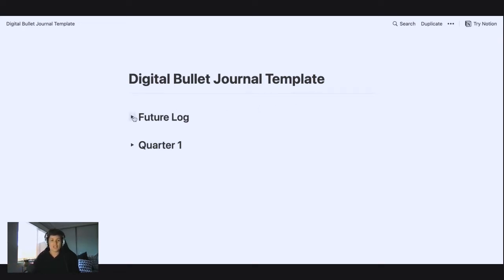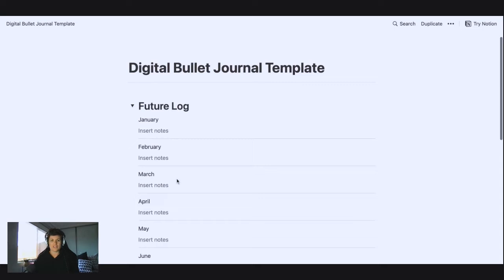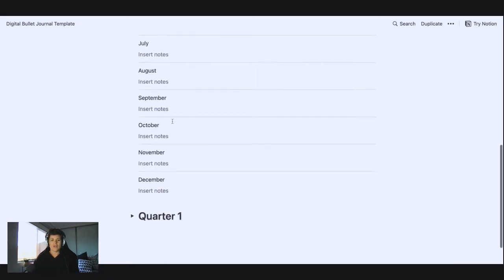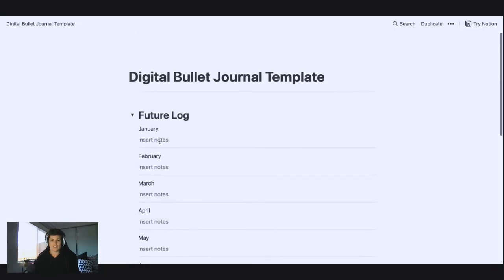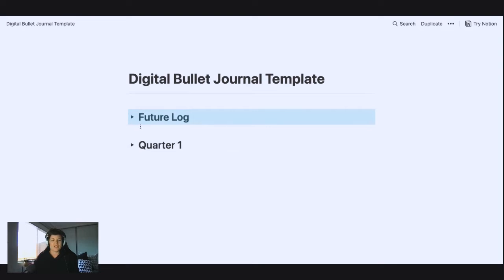So you're going to get this page, and you're going to have two things in here. You're going to have a future log, and when you press this little arrow and toggle down, it's going to give you your overview of the year to insert your notes into. And obviously you can edit this to add in what you want. For instance, if you wanted to put future log 2023 and have that there, that's all good. Then what I've done is I've created 3 months.